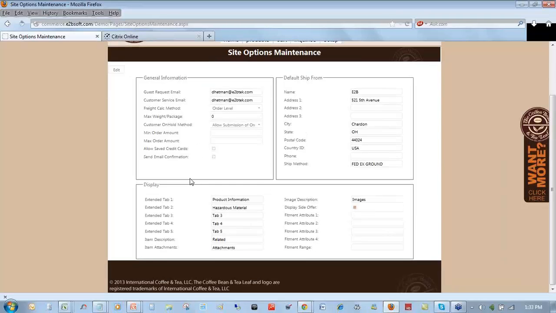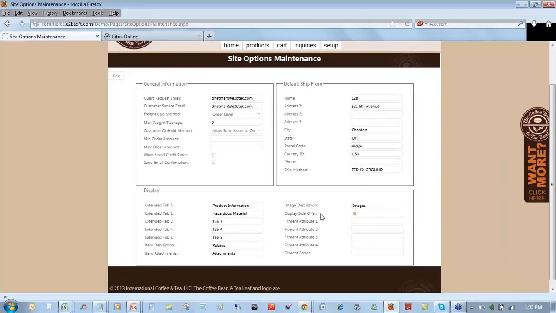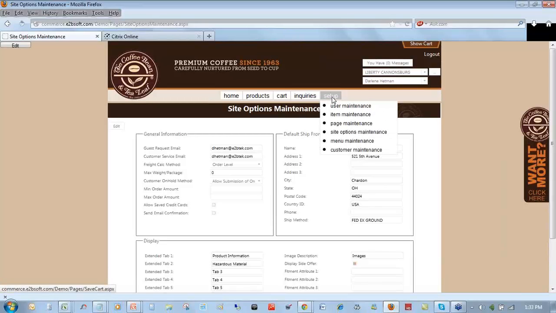Okay. And then just a bunch of other items here that we can maintain on the site options. And there's actually more. I think I have to log in as a different user to be able to see those. But we have a list of about maybe, I think it's 2 dozen maintenance options that you as an admin can go in and set up and control. Okay?